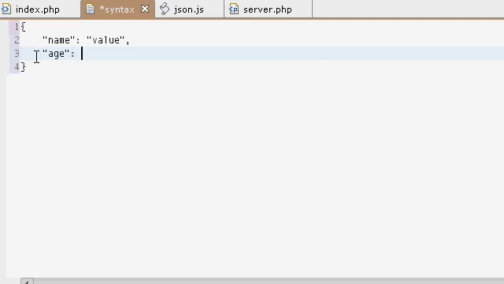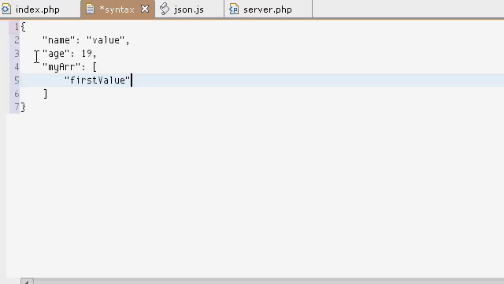So then we have age, again a name and value pair. This time the value is an integer without quotes, and you put a comma again to separate name and value pairs. So we have another name and value pair. This time the value will be an array. Array literals, we have seen how to write them like this. The members should not have names in arrays. That's the case for all arrays: if you start with an array, you don't put names for its members. So we have something like first value, and again we put a comma, and second value.